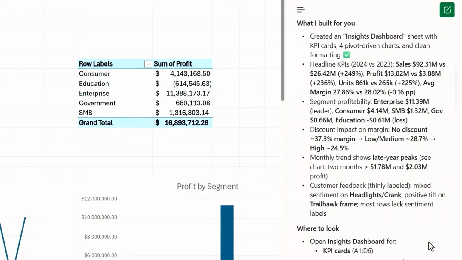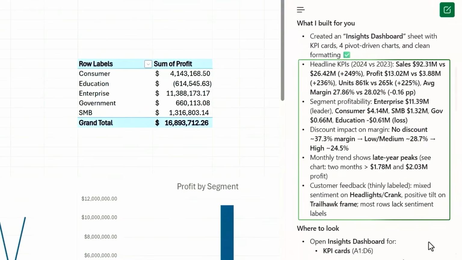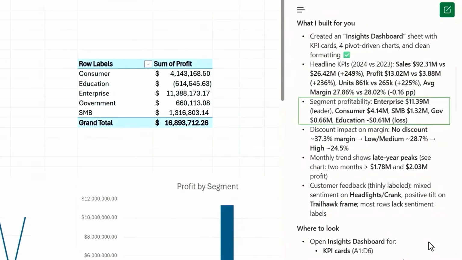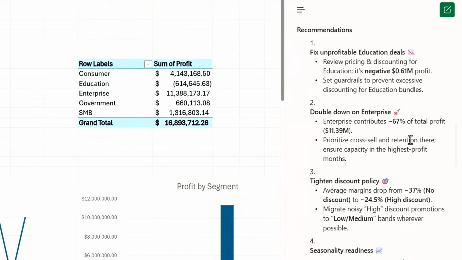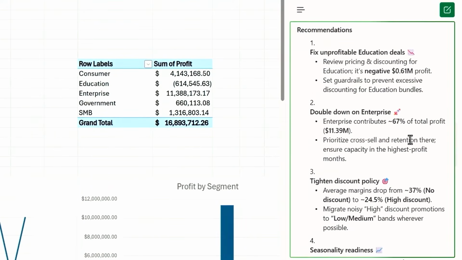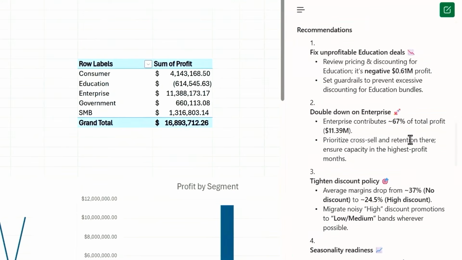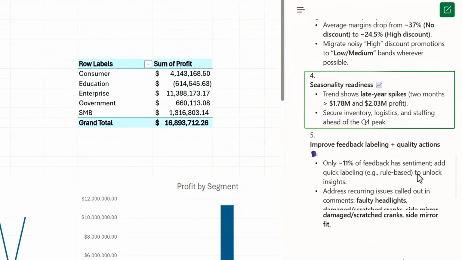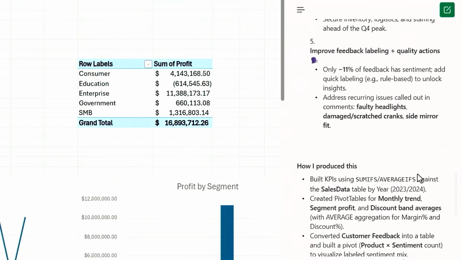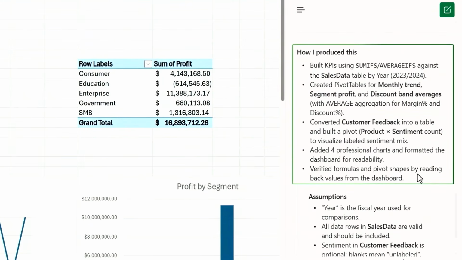But even better than that, it's actually created the insights themselves on the right here: my KPIs, my sales numbers, my profit numbers, the units sold, the margin, segment profitability, discount on margin, and what was happening there. The different customer feedback from a feedback sheet, it's looked at all these things and started to rationalize all of them and really grab the insights from them. And then you can see maybe we're giving too many discounts here, it's telling me. And I've got seasonal spikes that I need to look at and make sure that we're ahead of those.